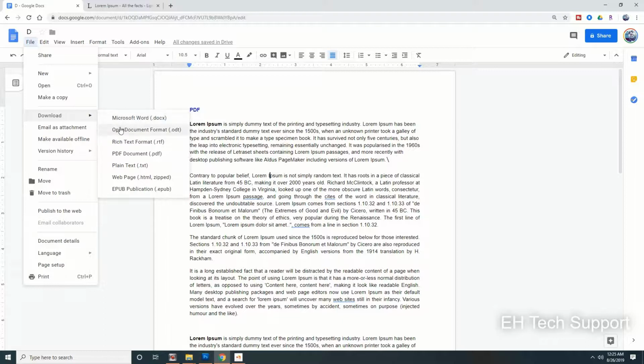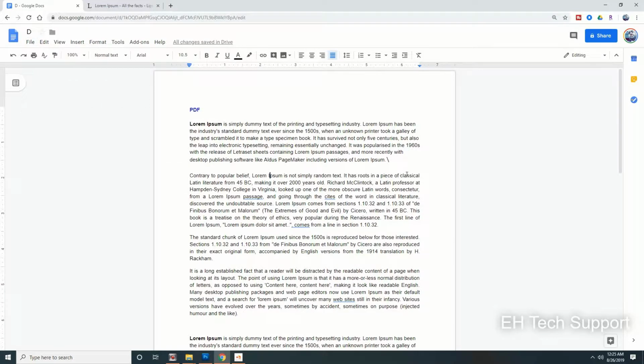In this case, you have different options depending on the type of document that you want. But in this tutorial, as I said, it was going to be a PDF file. So all you have to do is click on this and then click on the PDF document. It's going to start downloading right away.